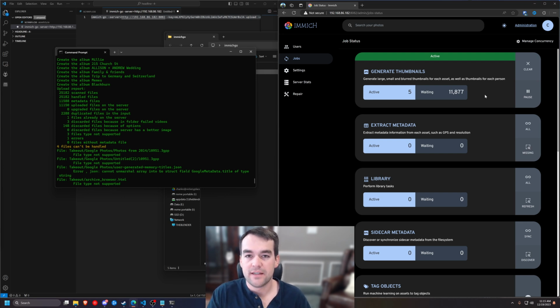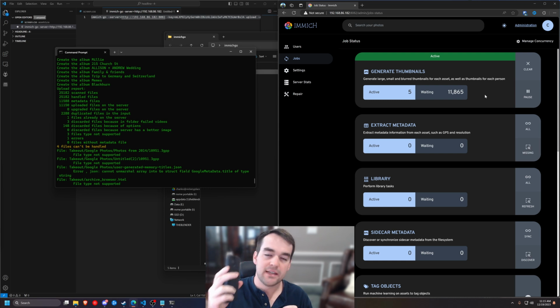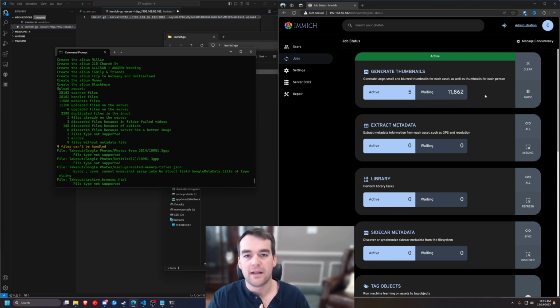I've been pretty impressed by it so far. Get the app on your phone, get it set up. Any new photos you take will automatically be backed up as well.